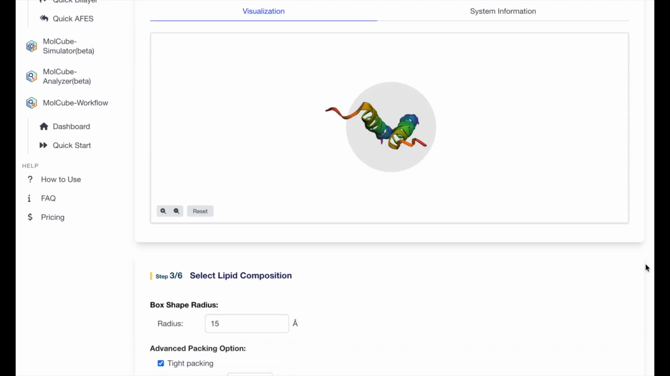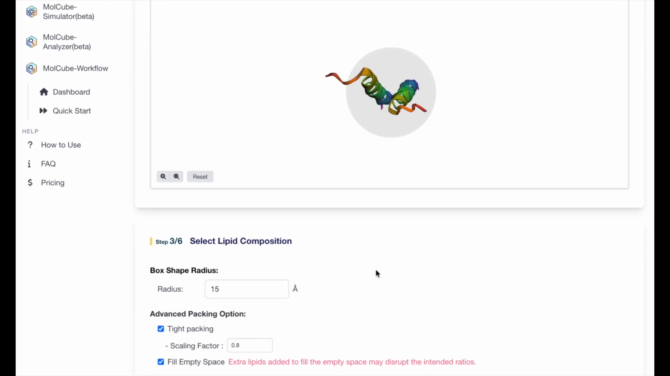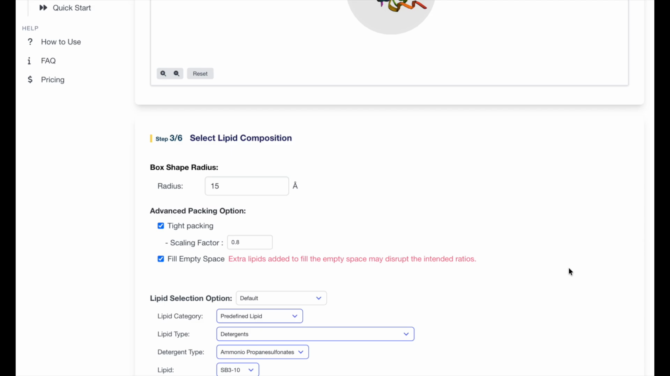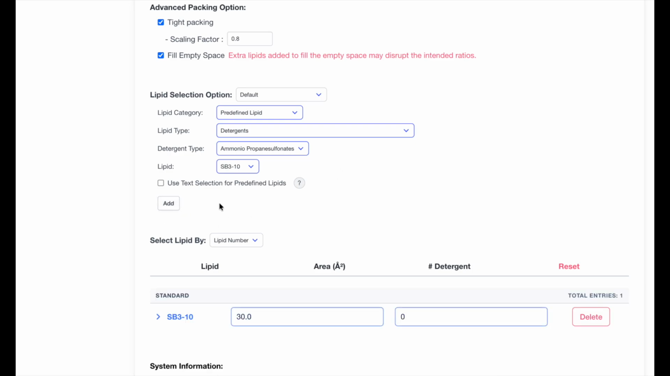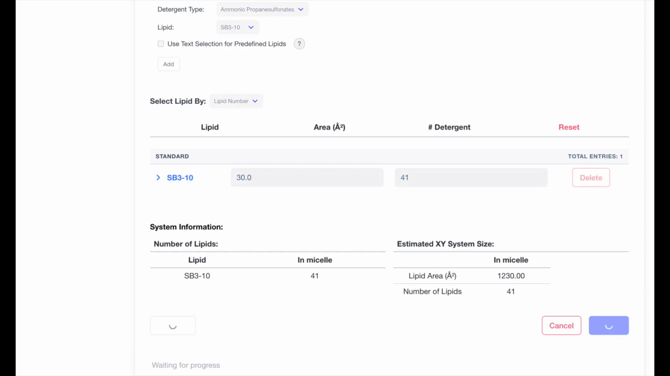Step 3 defines the detergent environment, where you can also set the micelle radius to control the overall size of the detergent assembly. For this demo, we'll use the default SB310 detergent, a commonly used zwitterionic surfactant for micelle formation. Then click Add to insert the detergent. Since the known aggregation number is 41, set the number of detergents to 41. Finally, click Submit.